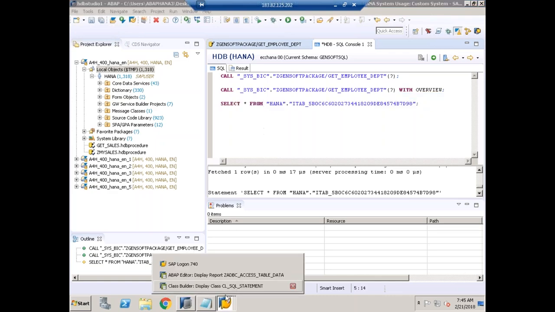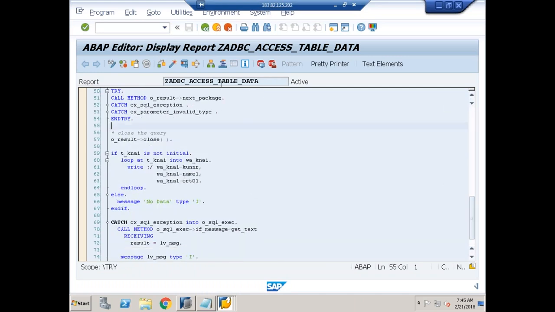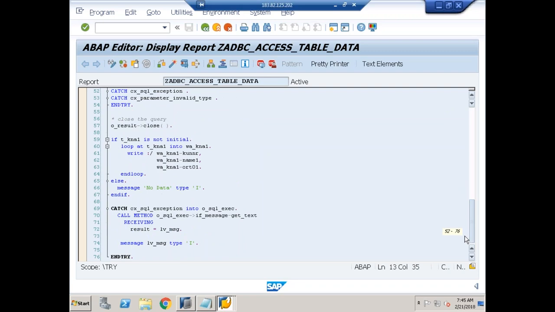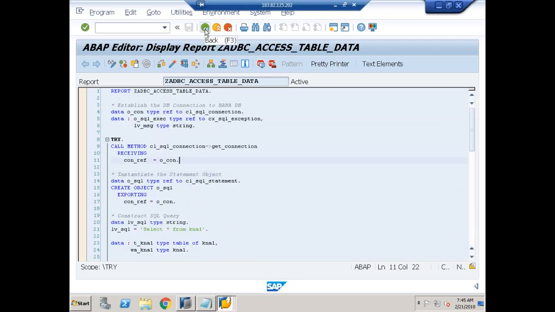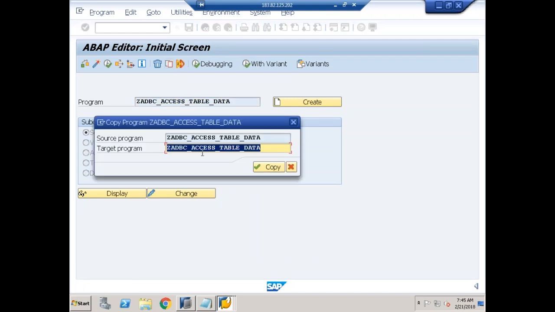Same thing, if you have practiced the earlier example, it would be easy to understand. So I'll try to follow the same thing here. Done. I'll do one thing, I'll make a copy of this, Z ADBC_ACCESS_TABLE_DATA. Let me copy to Z_ADBC_CONSUME_PROCEDURE. Copy.